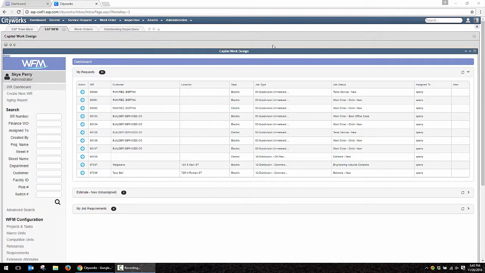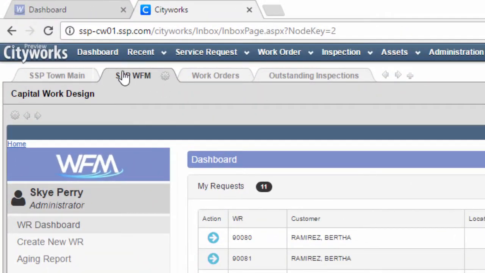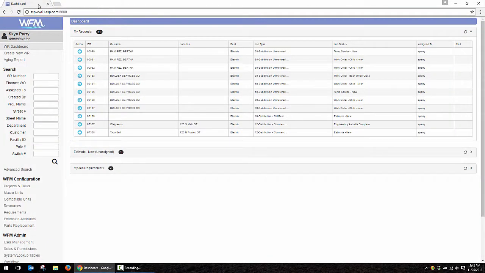So we've shown before in a few demos that we've been able to plug in the SSP WFM application within a tab directly within Cityworks. But for my purposes today, I'm actually going to flip out and utilize the full screen application with WFM, which is effectively our own web application, which can be used either as an embedded application within Cityworks or standalone as you see it here. So let's start off with a little bit of background.